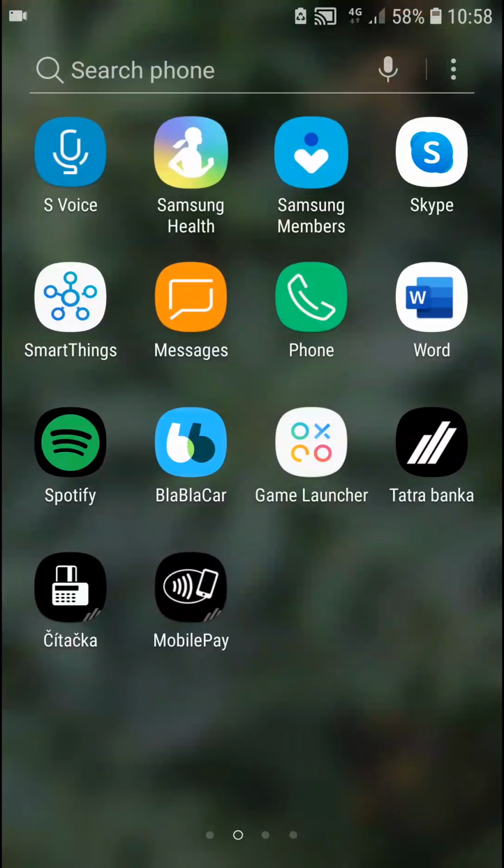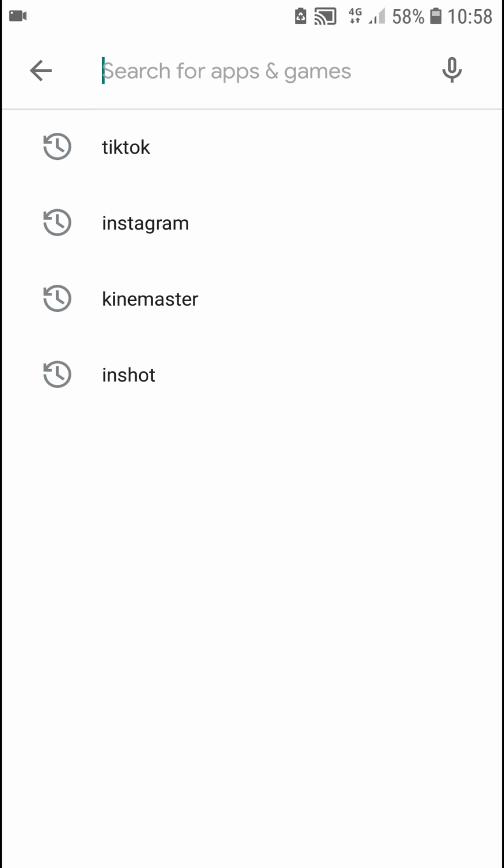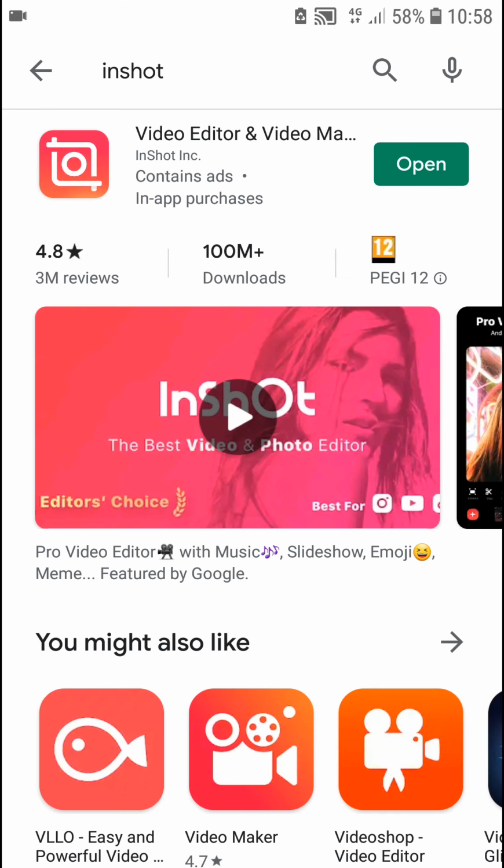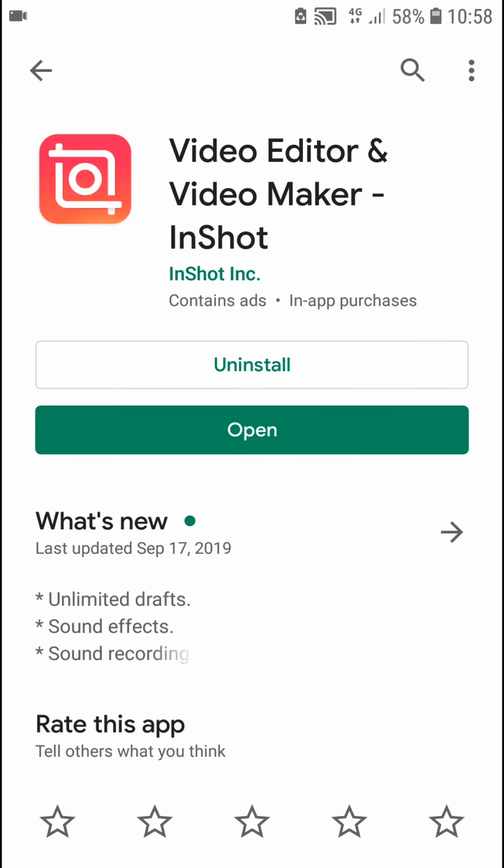go to Google Play, or if you have an iPhone, to the Apple Store, right here in the search, InShot. When you have it, download it. And I'm going to show you how you can easily do that. So open. Okay, and we are here.